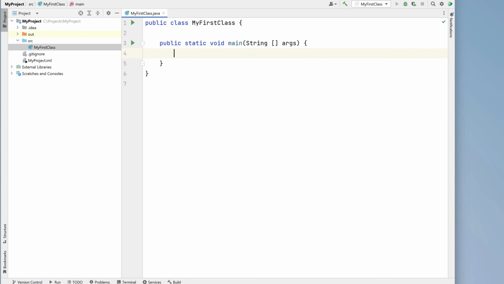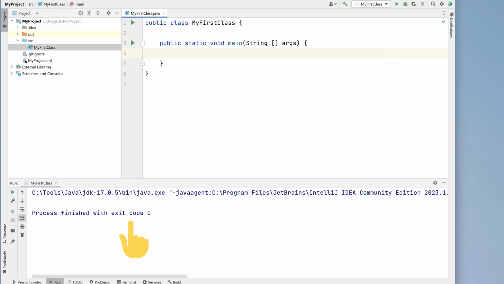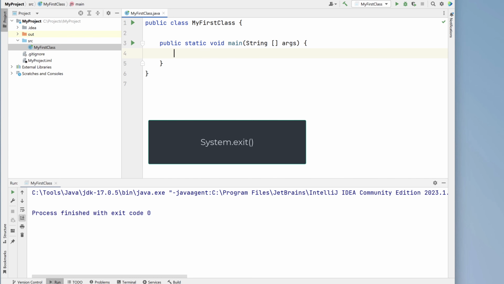Let's run the code, and when we do, we see an exit code of 0 was returned by our application. So even though main returns void, our Java application will return 0 by default. Let's see how we can change that. We're going to jump ahead a bit and show how we can use the exit method from the System class to return a different error code.